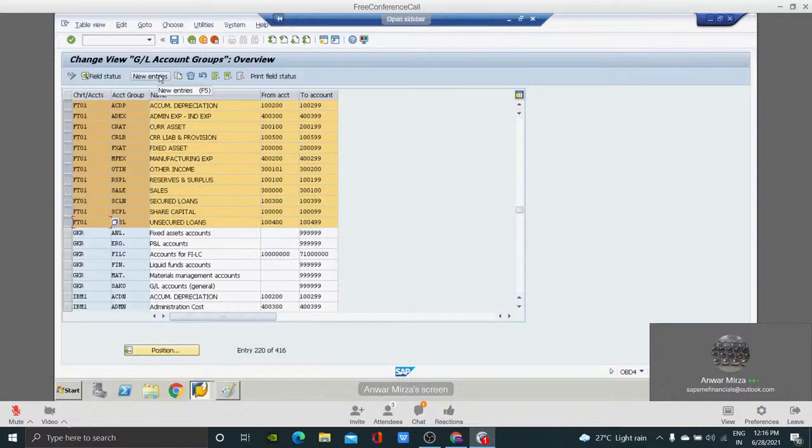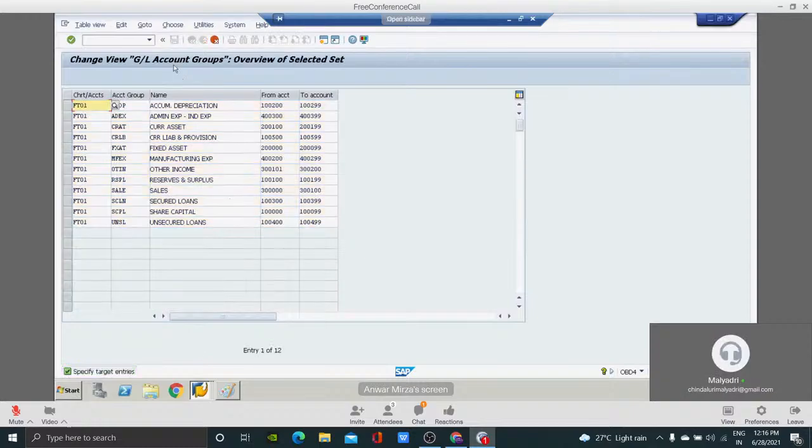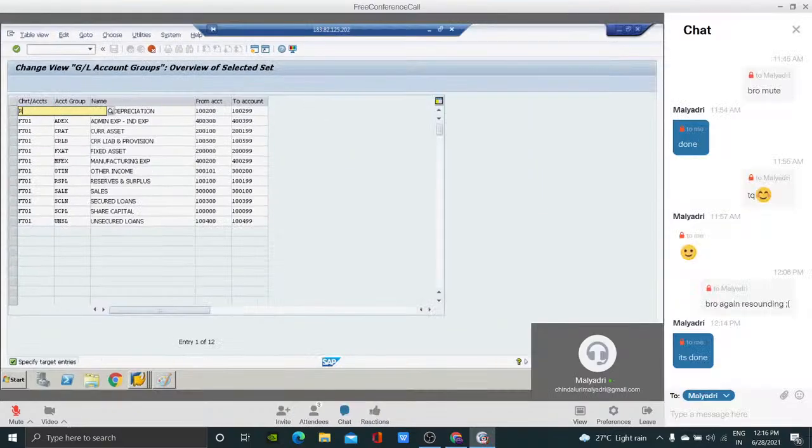Is it clear? Yes, sir. Now click on copy as. The moment I click on copy, see my save button is disabled. Why? Because if I try to save with this, there is no choice to save, because no duplication. So what you can do, you can quickly change this chart of accounts with your chart of accounts.